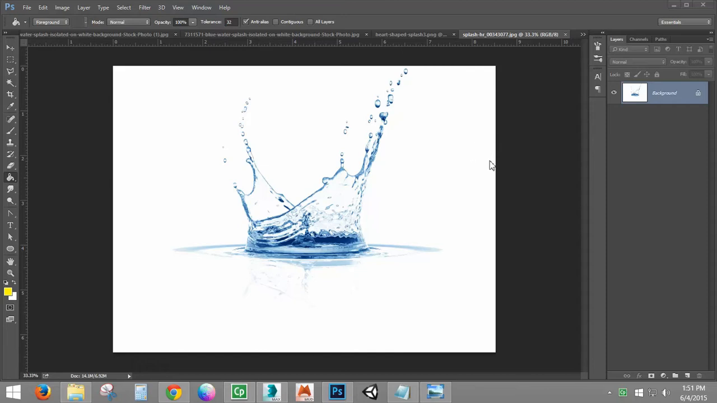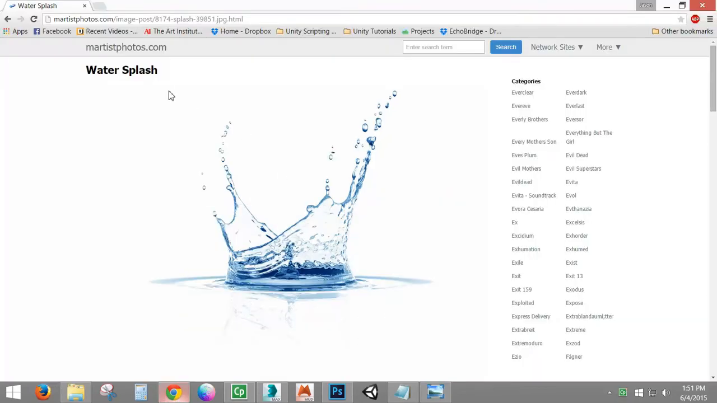What I want to do is show you guys how you can take an image like this, which I just got from a Google image search for a splash. I wanted to get a PNG of a splash to use as reference, but all the ones that I'm finding for the most part are JPEG, so that means it's got this white background. And I want to show you a very simple way to remove the white background.